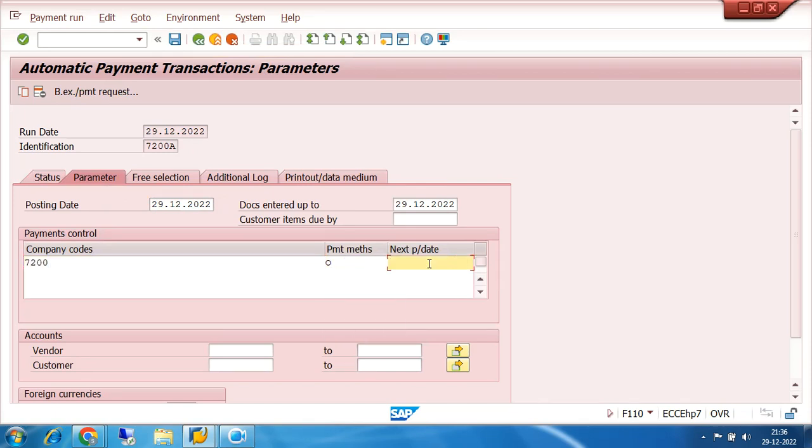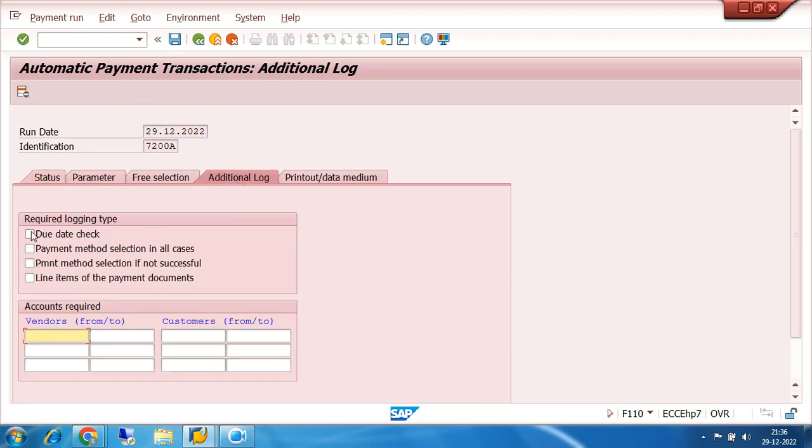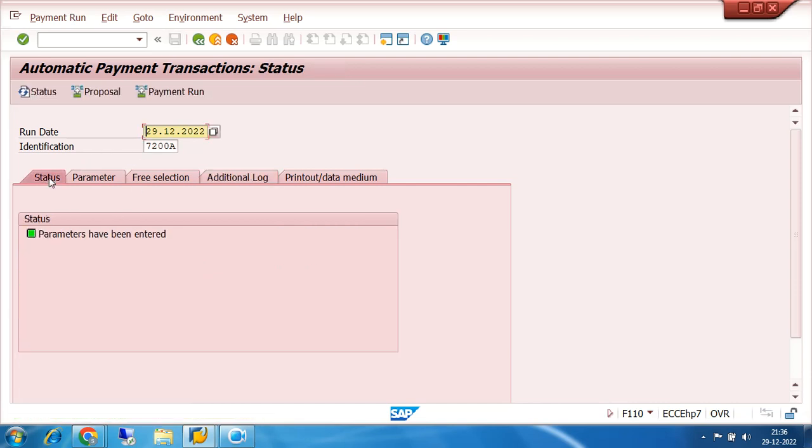Payment method is O. Next payment date. Then this is our vendor. Then click on the parameters. So again come to the status tab. After coming to the status tab, let us have additional log. These 3 items must be selected, because if any error comes, the error can be given to you elaborately. So after these parameters, here it is showing parameters have been entered.